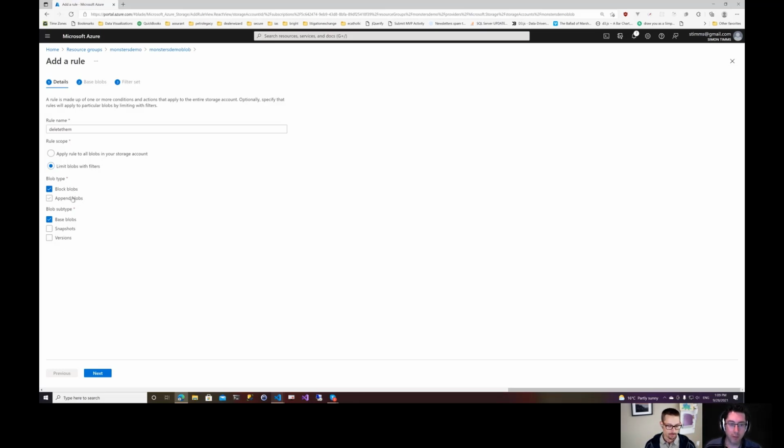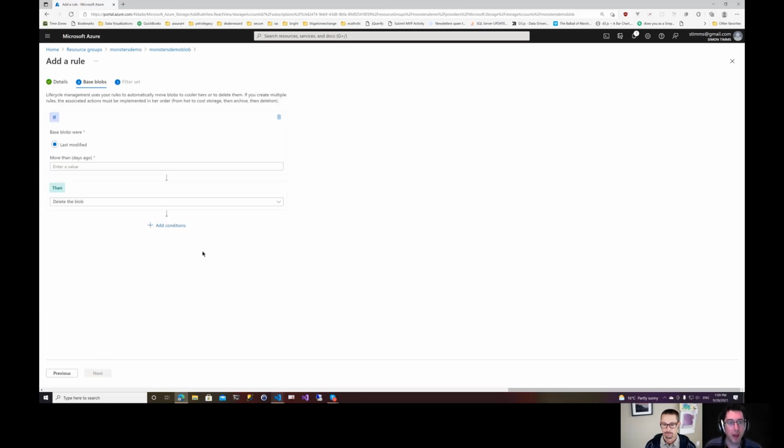And you can specify the blob type and even the blob subtype. So for instance, you can delete the versions. If you have versioning enabled, you can store versions for 6 months or something and then delete all the versions as people generate new versions, unless you're confident that those versions are no longer used. But we'll leave this as base blobs for now.